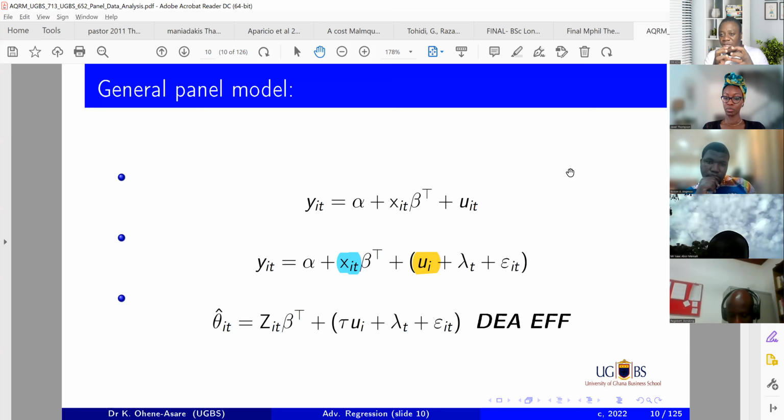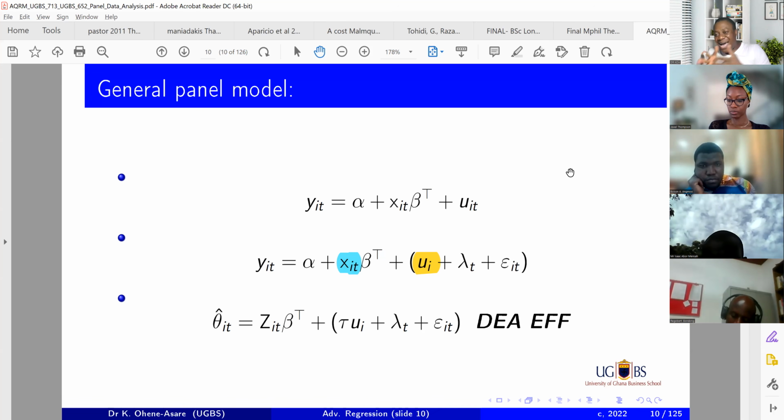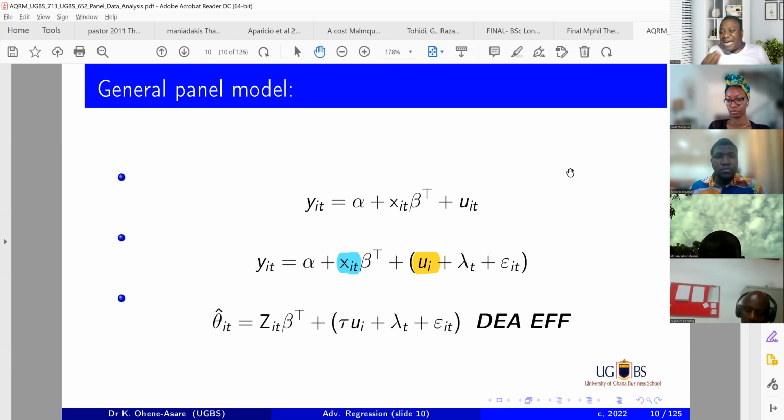What are those? They are those unmeasured factors that are individualistic. Take, for example, you're looking at banks. There are some banks that have some specific unique characteristics that are individualistic. For example, one bank is a foreign bank, another bank is a domestic bank. That makes them unique in the way that is an individual specific factor.